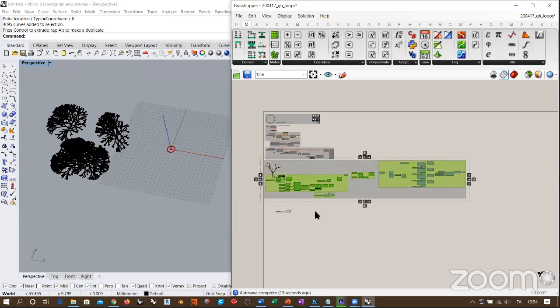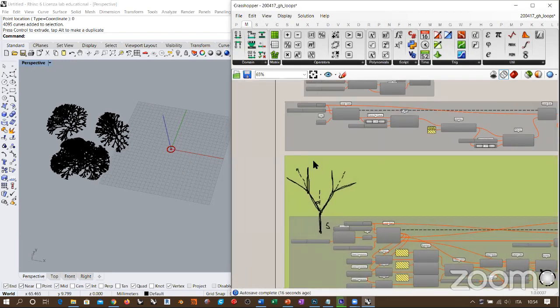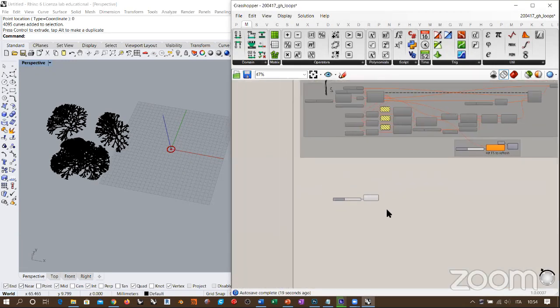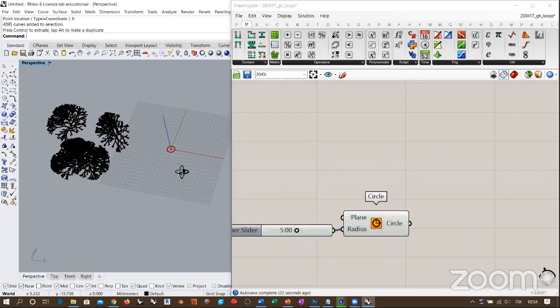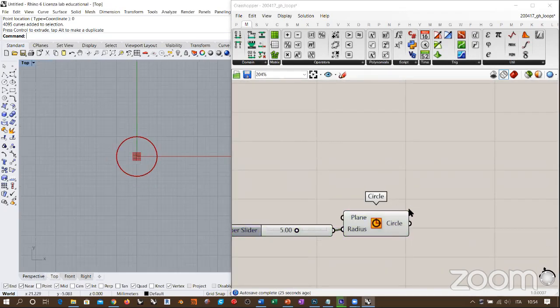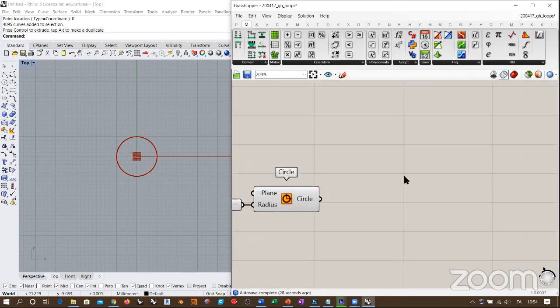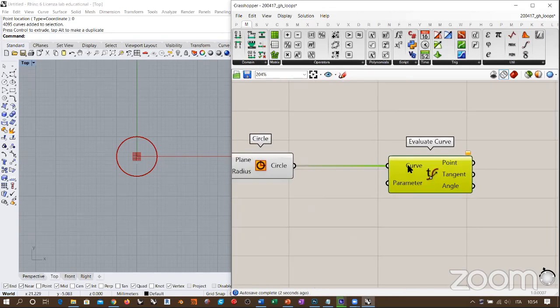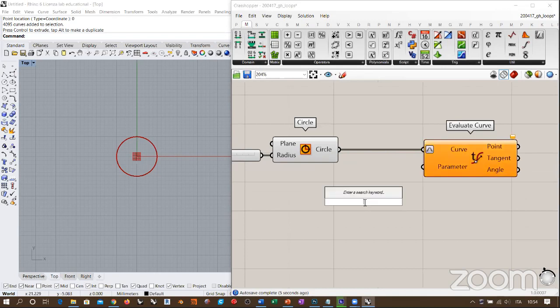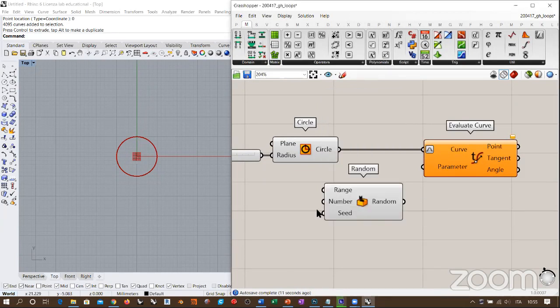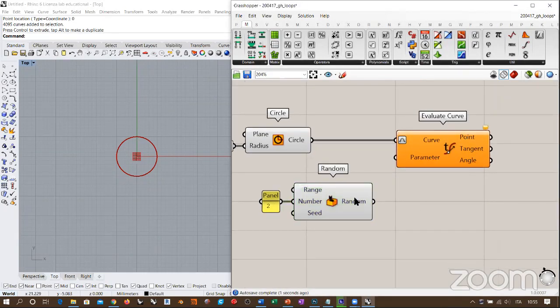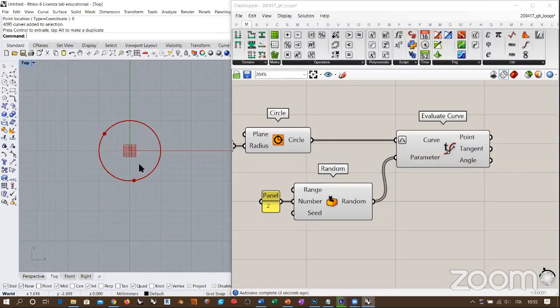So let me turn these off, and eventually in the end, we will see how to give thickness to this structure. But for now, I'm going to create a circle, and I want to create a 2D representation for a tree. So I want to evaluate this curve, reparameterize it, and evaluate it using a couple of random values like this. Range is set to 0 to 1, which is perfect. And then if I do this, I have these two random points here.